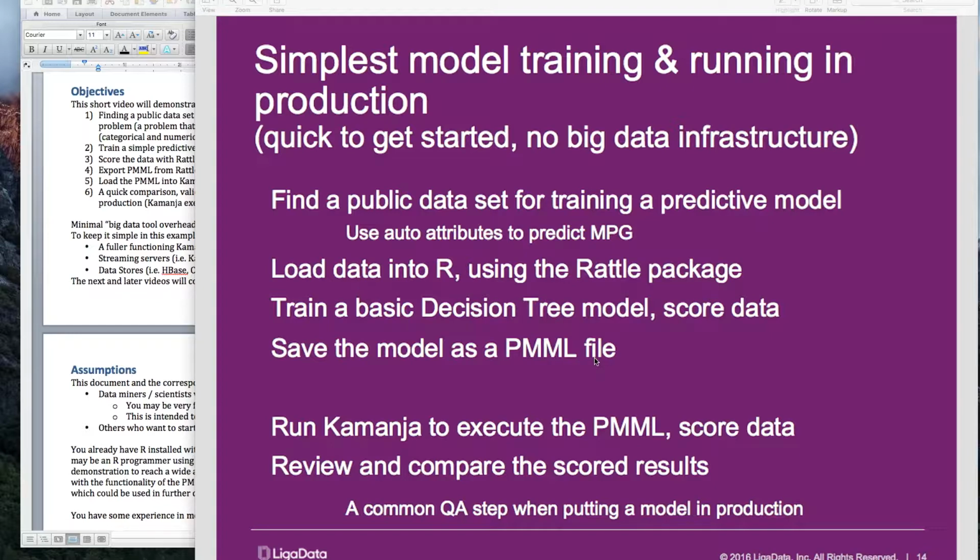PMML is a type of XML. It's exported by about 18 different data mining packages, and you can read it into about a dozen packages or software systems that execute PMML, including Khamanja. So today I'll be talking about running the PMML model in Khamanja. And like a common situation when you've changed code, going from model development to production, it's always good to validate in QA. And so we'll be comparing the scoring data, expecting an exact match. So that's an overview of what we're going to do.